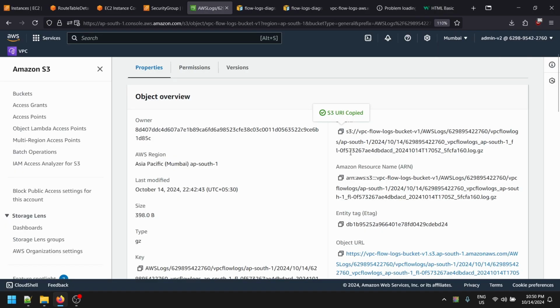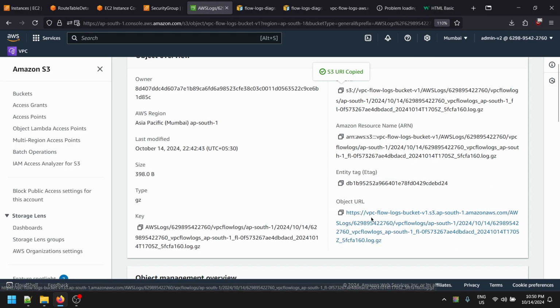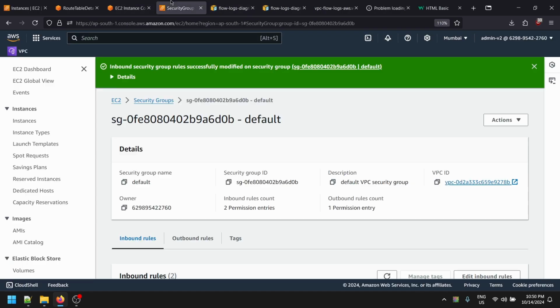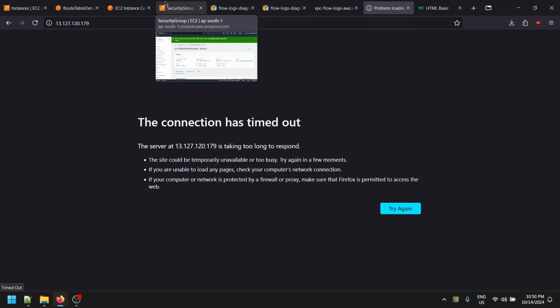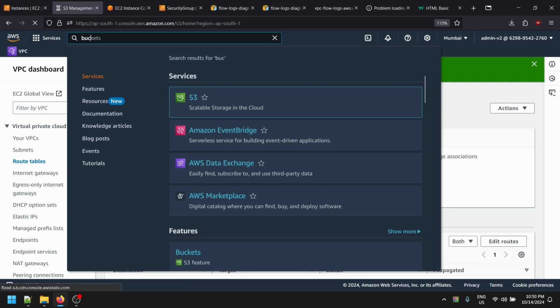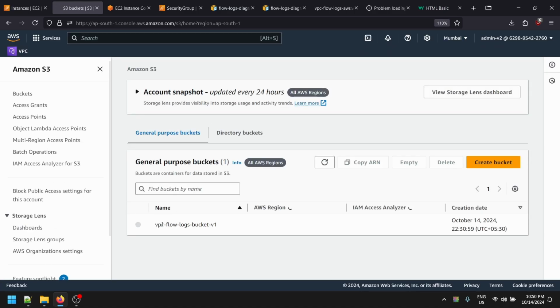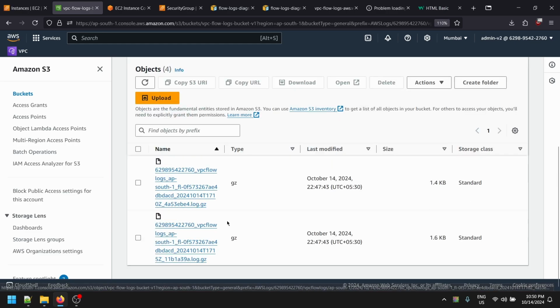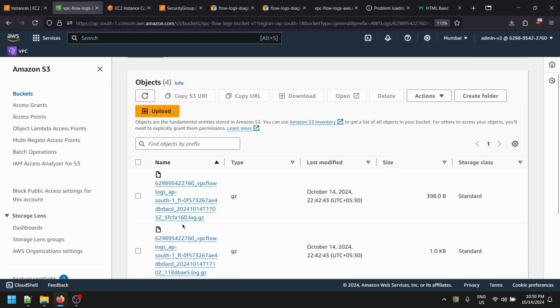Object URL, S3 URL, not this one. Object URL. Okay, we don't have access to the object URL. I would need to make the bucket public, and I'm not going to do that. So go to S3 again, VPC flow logs, the particular time, ap-south-1, 2024/10/14, and these are in .gz format.